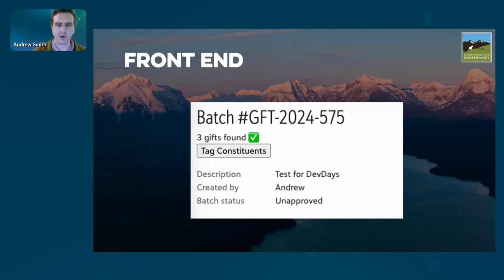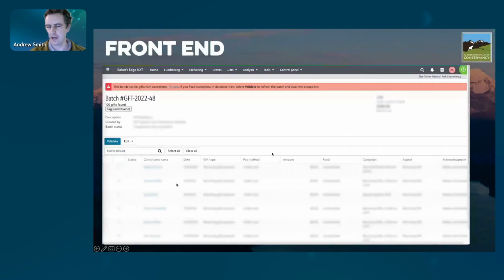But first I want to talk about why we need this, 3 gifts found with the green check mark. This is just sort of a quirk of the way these angular grids work that Blackbaud has on this page. They only load 100 gifts at a time. So if we have a batch with over 100 gifts, we'll need to scroll down and force them all to load for the extension to see what all is happening in there. So I'll show you how that works.